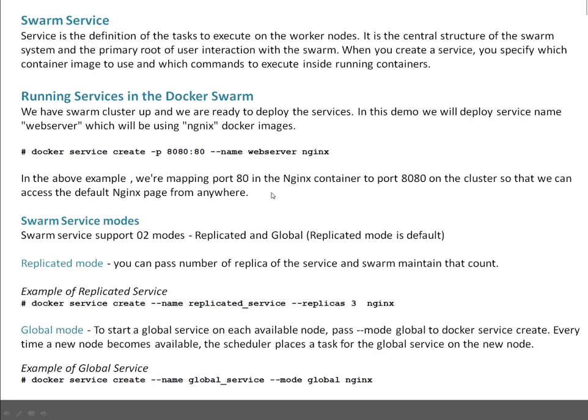Another thing which is very important to understand is Swarm service modes. So a Swarm service supports two modes. One is replicated, one is global. If you don't specify anything, the default mode is replicated.